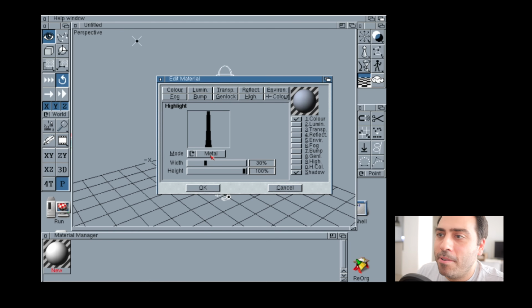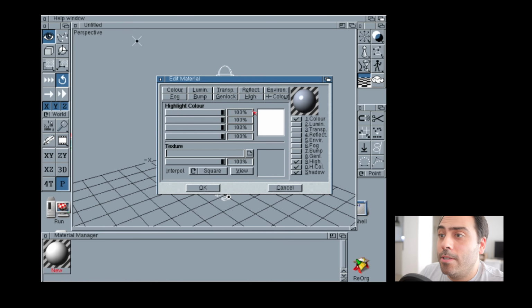Okay, plastic, metal. And it kind of looks the same. Okay, so let's make it plastic fantastic. Okay. And let's... Alright. And highlight color. We want a different color. So let's do blue. Okay.